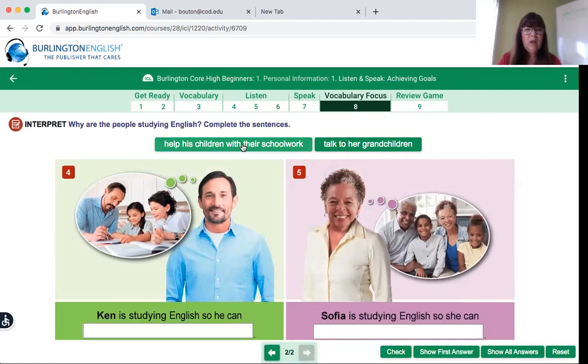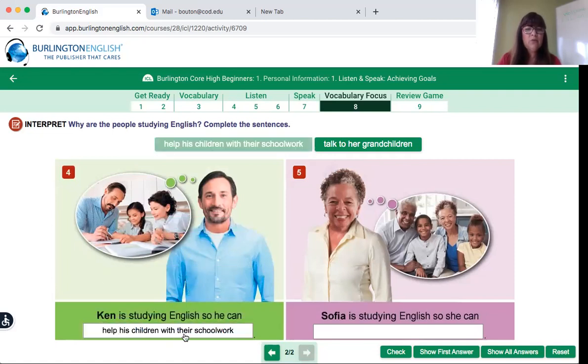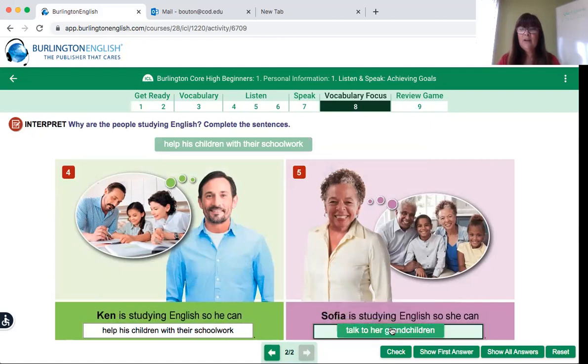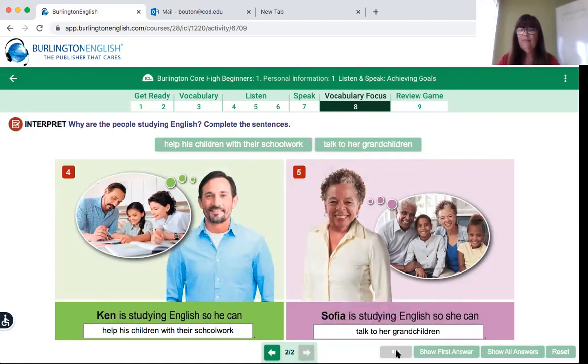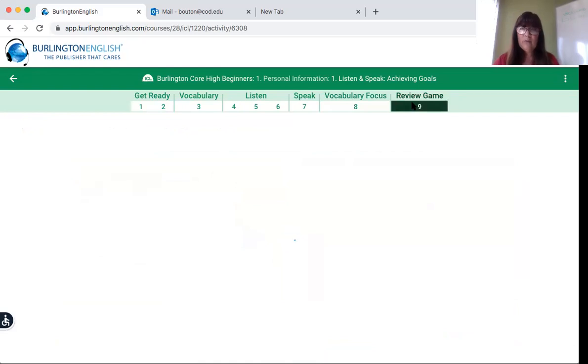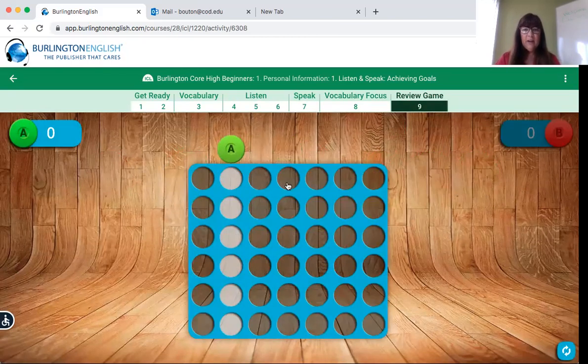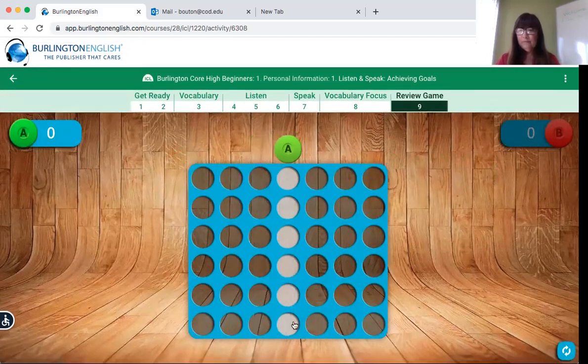Okay, so Ken is studying English so he can help his children with their schoolwork. And Sophia is studying English so she can talk to her grandchildren. Yes. Okay, so there's a review game. I don't know how often we are going to be able to do the games, but I can just show you what it looks like. We try to get 4 in a row.